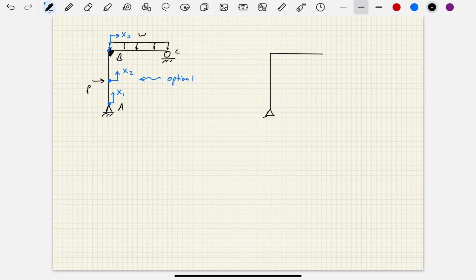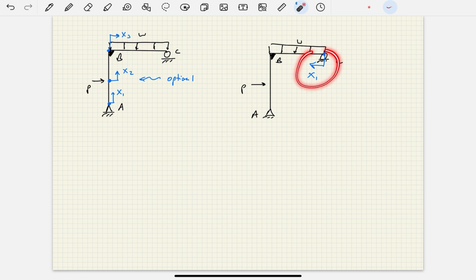Here's that same frame. I got the pin at A, I got the roller at C, I got the rigid connection at B. Here's W. Here's P. What you could do is call this X1. That's totally fine. If a problem in a given statement or in a textbook does not tell you what the origin is, then you can define one yourself. If a problem does tell you what the origin is, you should use what the problem tells you to.